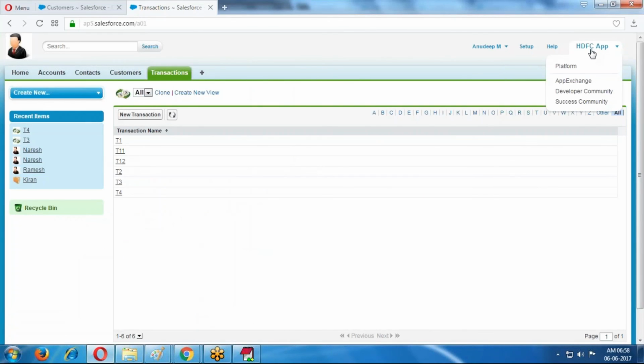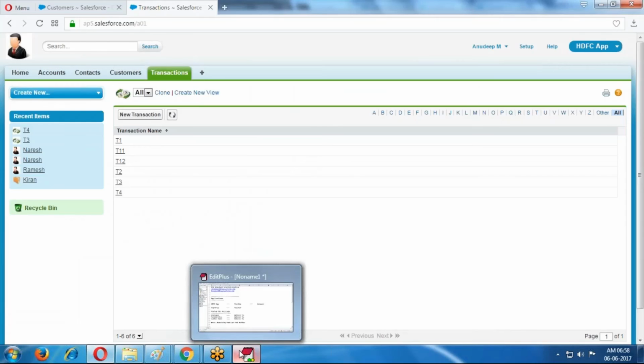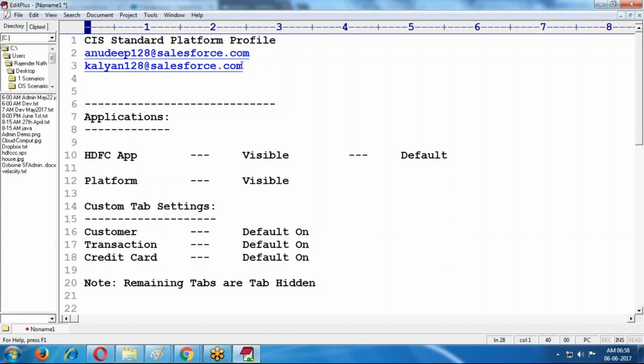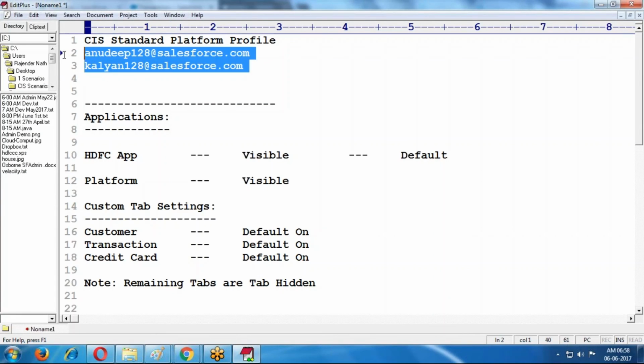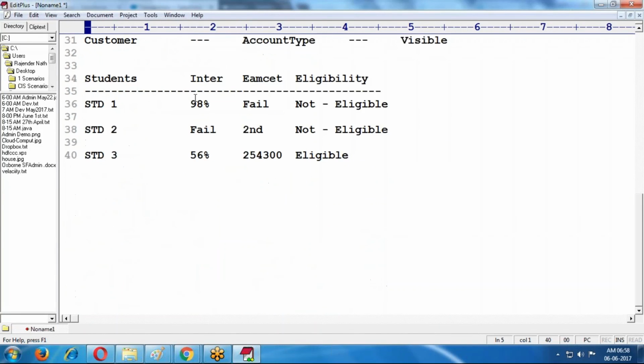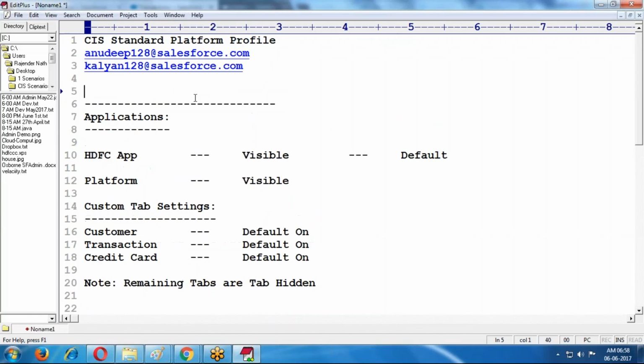Here also HDFC is the default and platform is one more application. This is the way we are providing profiles. We create a profile and assign that profile to multiple users. If I assign it to multiple users, they access the same type of permissions. Whatever permissions we provided, only those permissions they can get. Extra permissions they cannot get. If you want to provide extra permissions to particular users, then we go for permission sets. I will explain this concept in the next session.